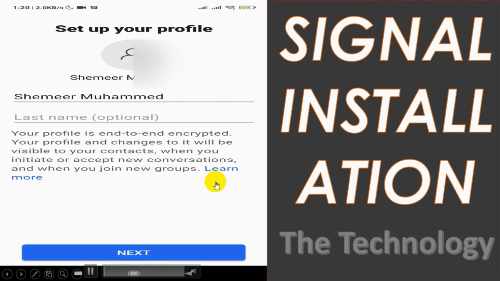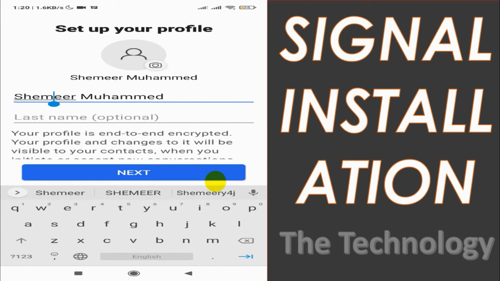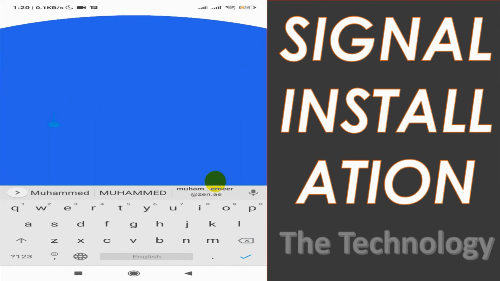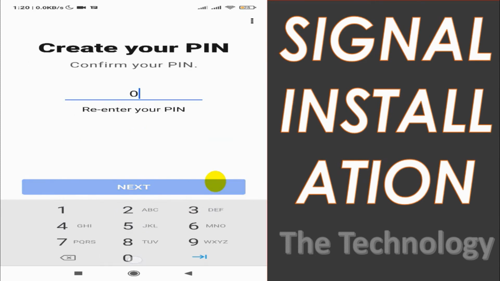So I just received the code. Unfortunately it took like half an hour to 1 hour, I believe, to get that OTP because of the heavy volume and traffic. That's fine. I just put in the OTP and provided my name, and here we have to create a PIN for security purposes. You must remember this PIN for installing it on any other device.